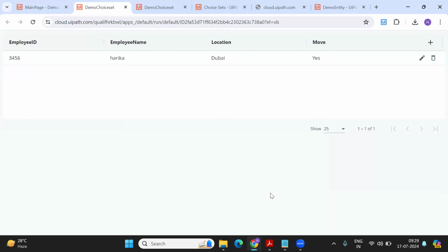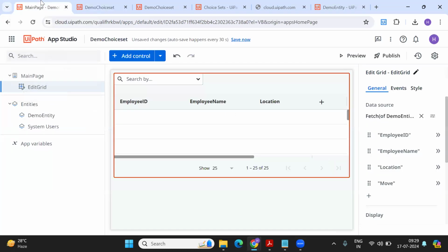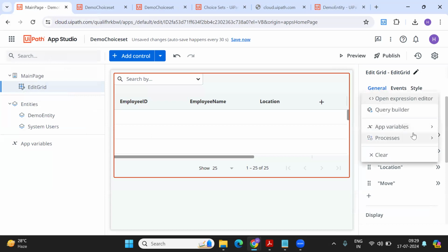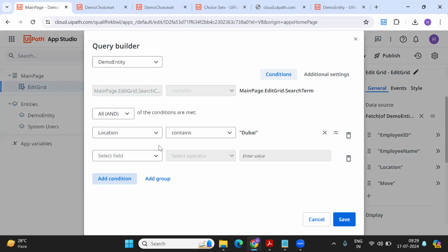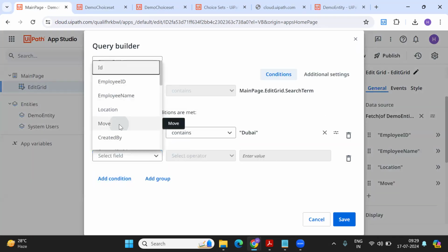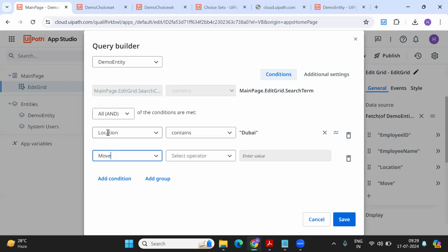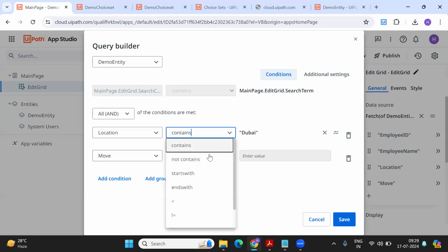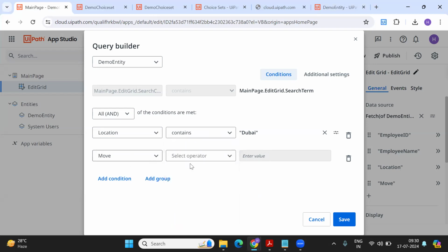Let me show you that. That contains the location of Dubai, right? So here, in the case of a choice set, it will consider that you cannot directly give it like this. Let me show you. Let's say you are giving the move. This is the value. If you see the location, by default it will take a string and give you all the methods that a string can perform. But in the case of move, it will consider that as an integer or a list.